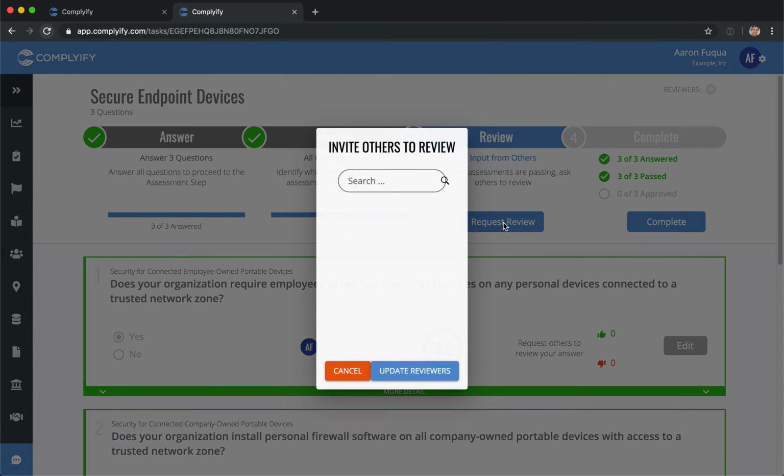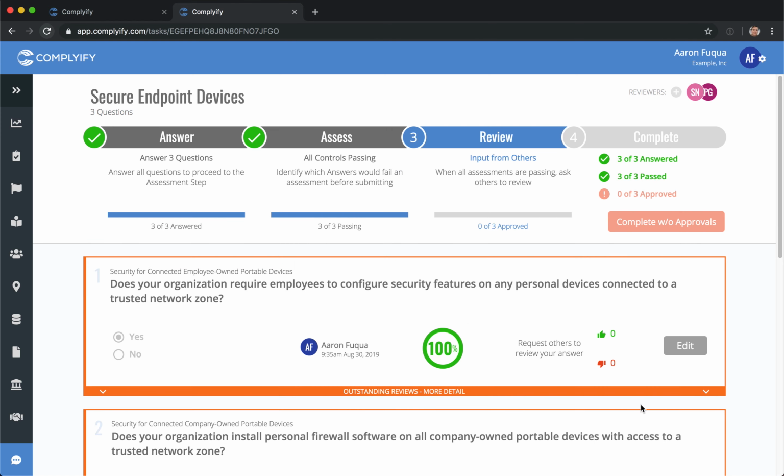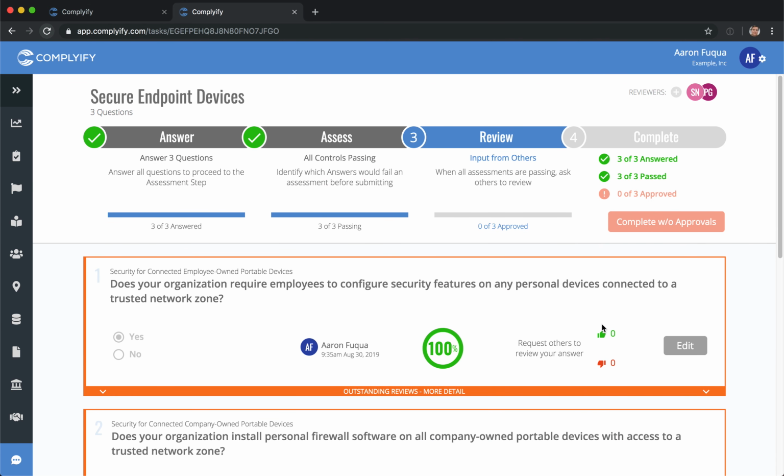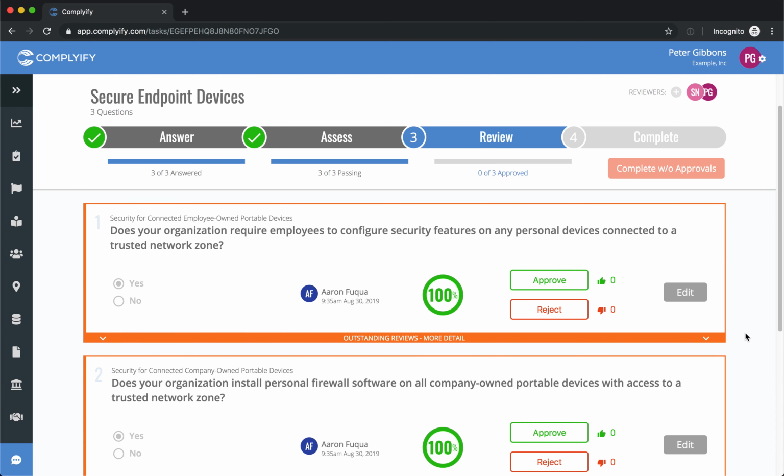In this case, we're going to invite other people to review. I'm going to invite Peter and Samir to look at these answers and make sure they reflect our environment. You can see invited reviewers at the top right of the screen. You could click on it and edit them and add other people if you wanted. And when you open the more detail box for each question, you can see how people have reviewed the answers, whether they've approved or rejected them.